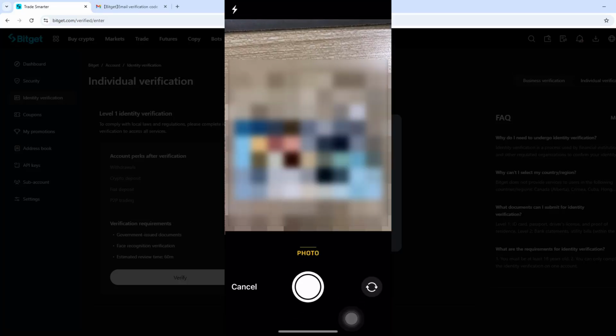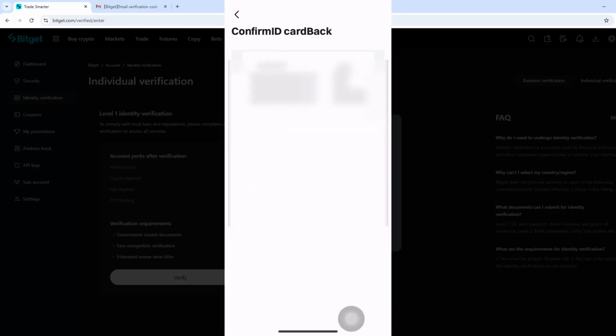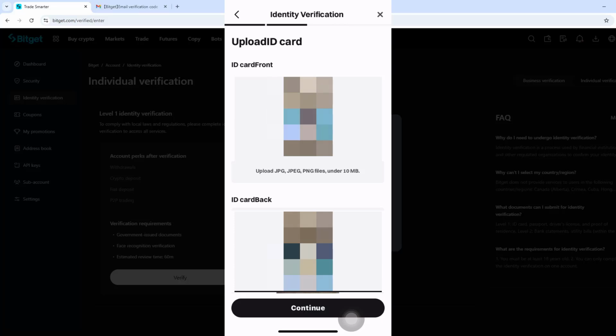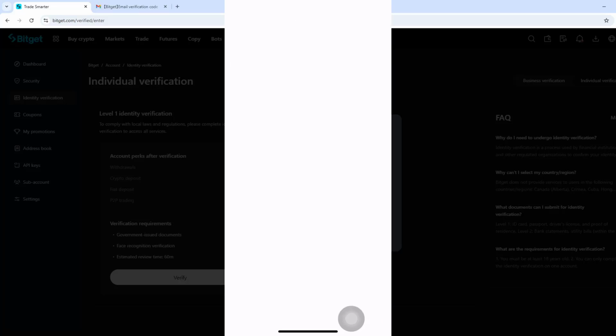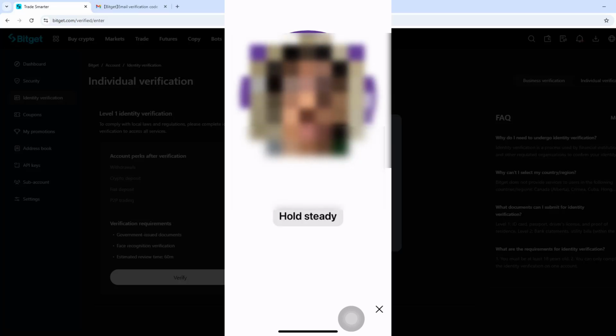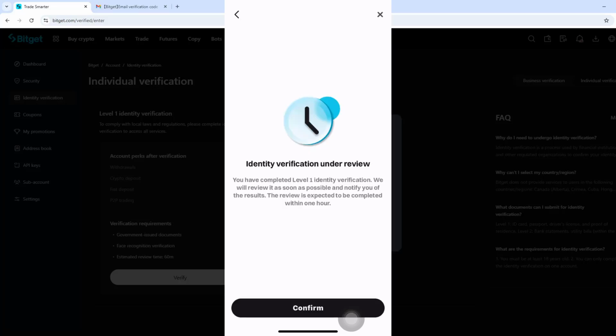Next, you take similar steps with the ID card back. Choose Take Photo. Then select Use Photo. Wait for confirmation of the ID card back. Click Confirm. Then you click Continue. Now you follow the instructions on your phone to verify your face. Alright, you have just completed identity verification.